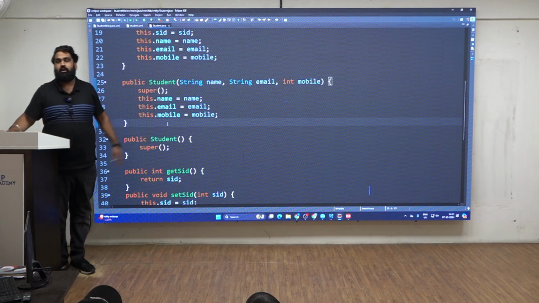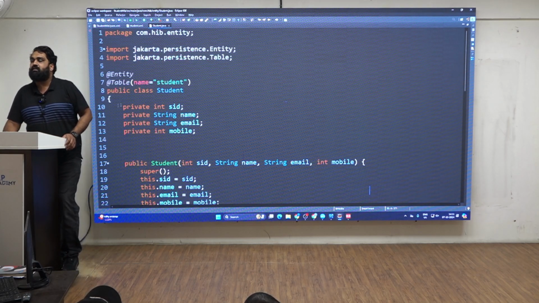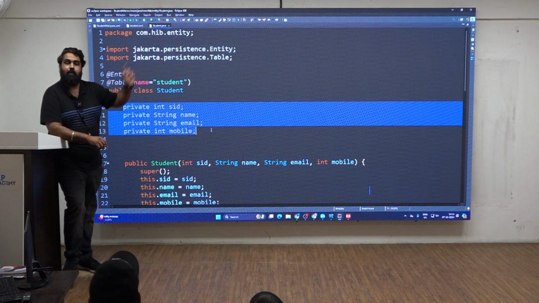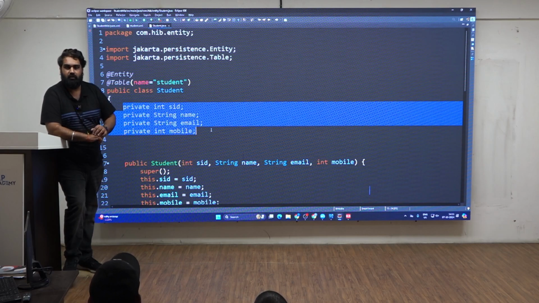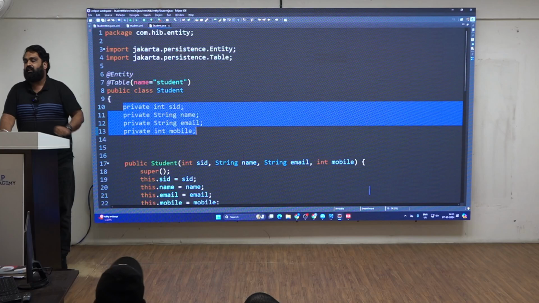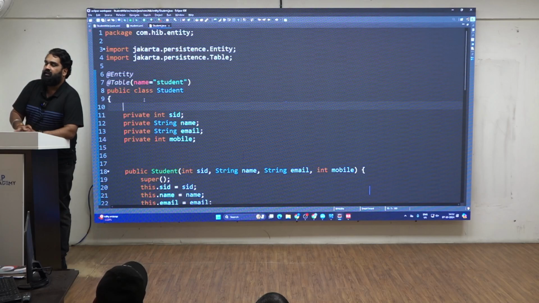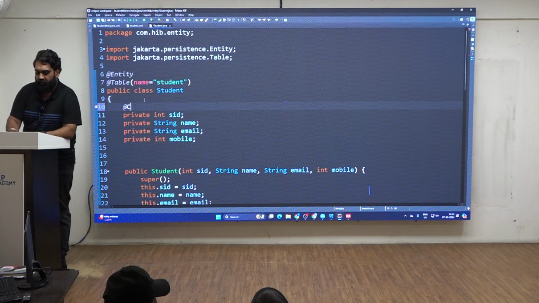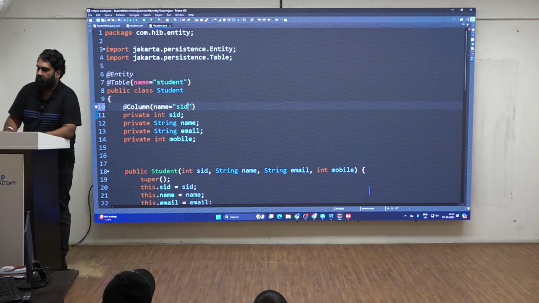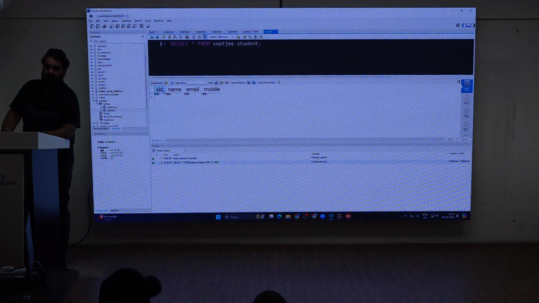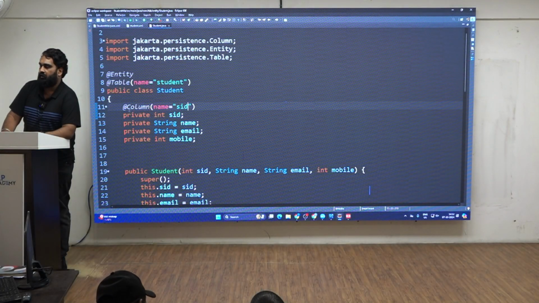Sir, everything is okay, but whatever variables you have declared, don't you feel these variables should be mapped to the columns in the table? Yes, I will start mapping the variables now. You can just have a look at it. SID is a variable which has to be mapped with a column. So I will say @Column(name = "SID"). You can see here in the column the name is SID. I will import the Column annotation.